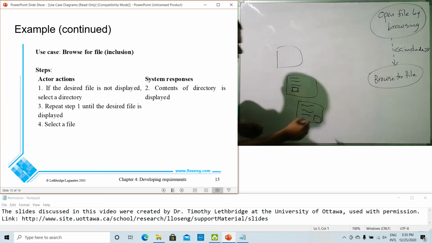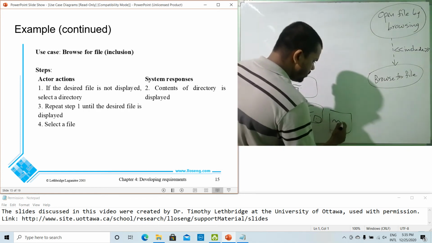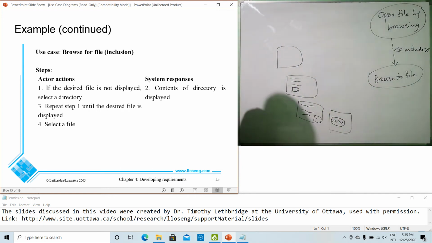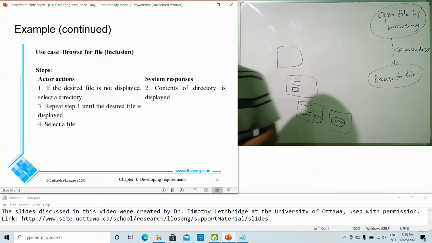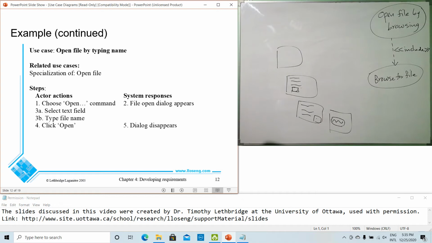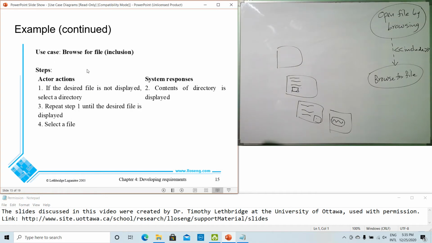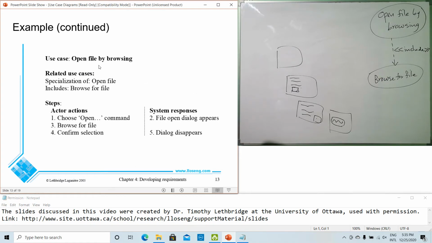After that we will find our file, then we select the file. Okay, that is the browse for file part. So here, if you look at the open file by browsing use case, here we perform it. Now the file is selected. After that we confirm the selection and then the dialog disappears.